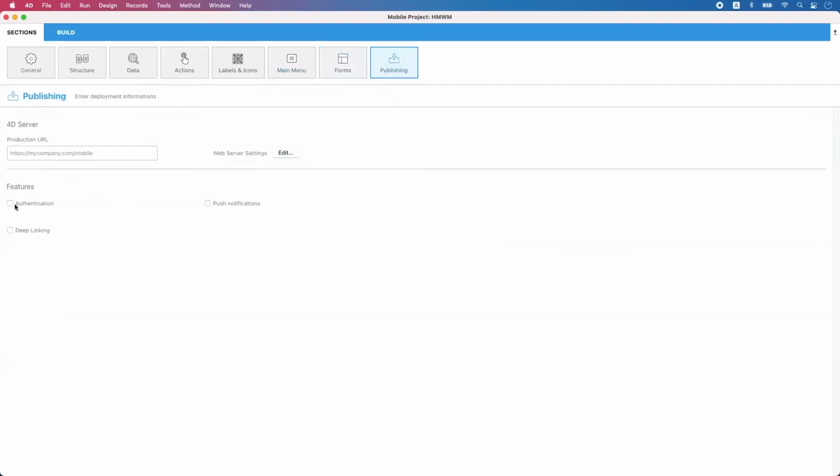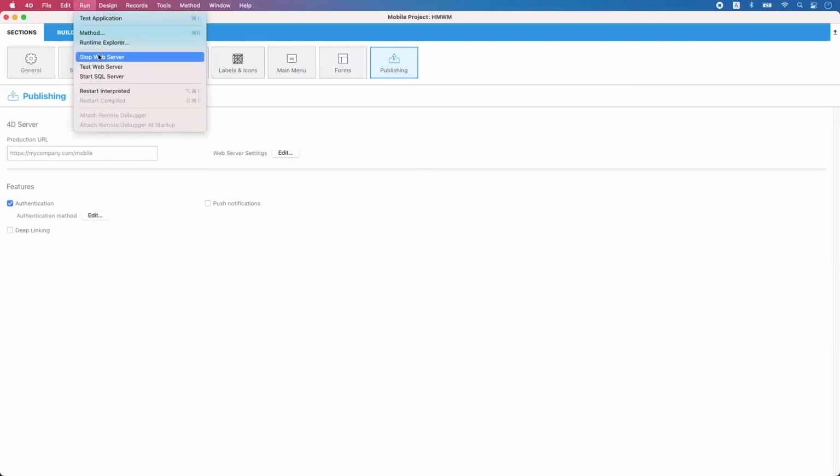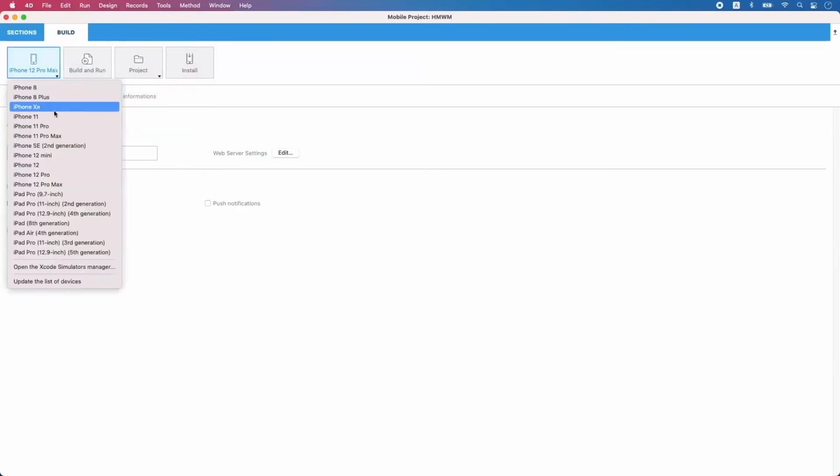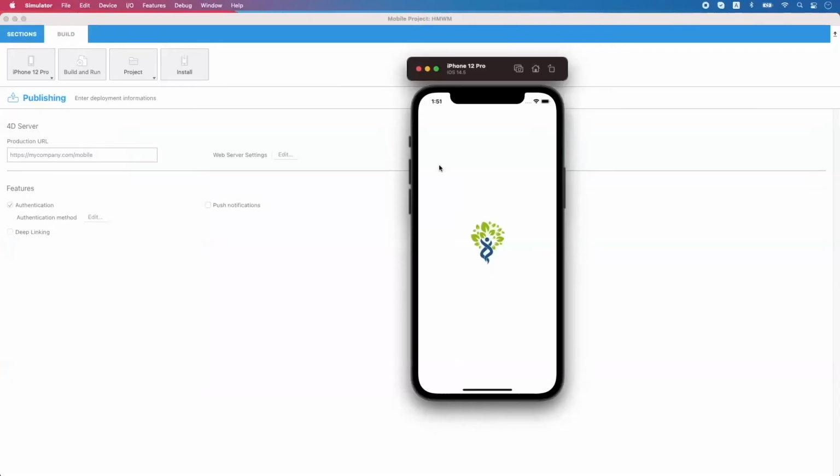Before building our application, in publishing, we need to toggle on authentication and make sure that the web server is running. Then in the Build tab, we choose the device and then click Build and Run. After our app is built, we can log in using our email.